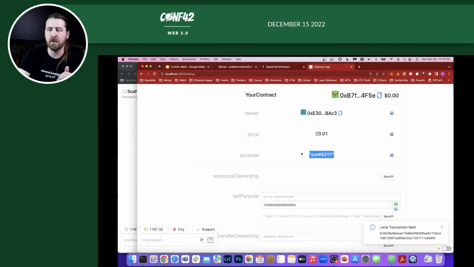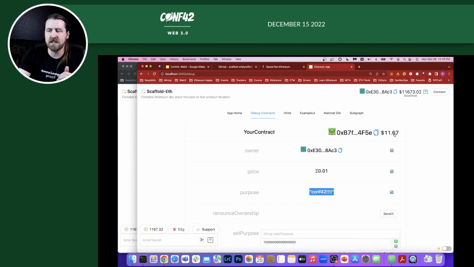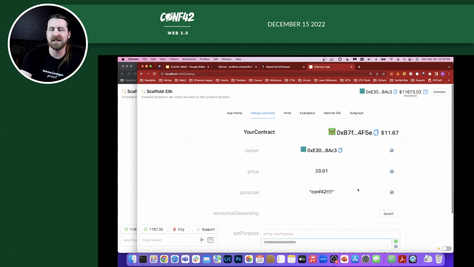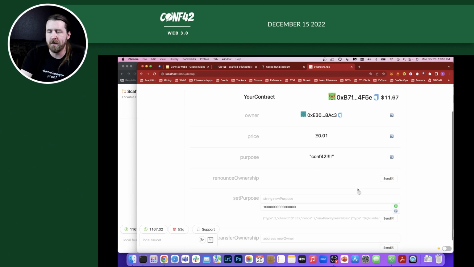So now we were able to update the smart contract, and what's interesting is now we have some value in the smart contract. It's $11.67. So now let's figure out a way to get that money out, because right now it's a black hole. We have no way to get the smart contract's value out. So how do we do that?